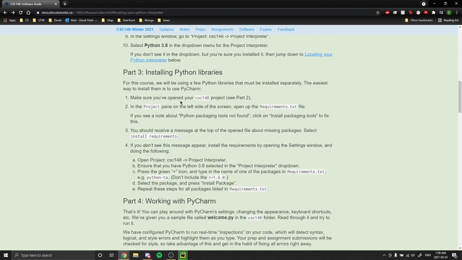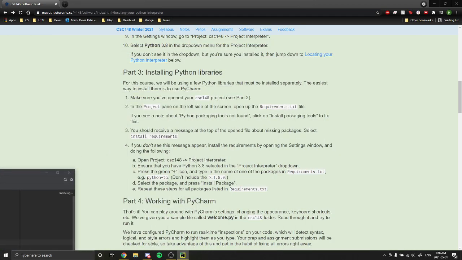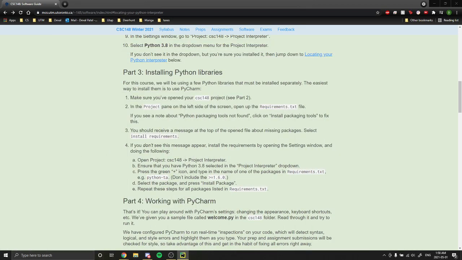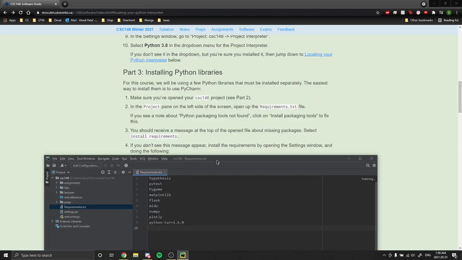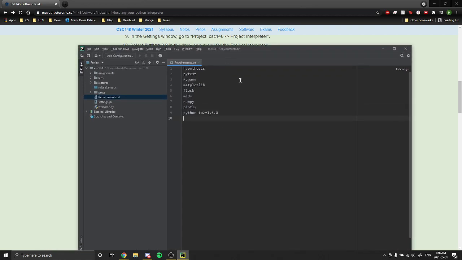How fun, right? So let's open up the 148 folder. Already have that open. In the project pane, open up the requirements.txt file. Okay, let's do that. Requirements.txt. Okay, it has a bunch of stuff that we'll need. You should receive a message at the top of the open file about missing packages. Python packaging tools not found. Click on install packaging tools to fix this. Okay, clearly I don't have this because I already have them downloaded with Anaconda.